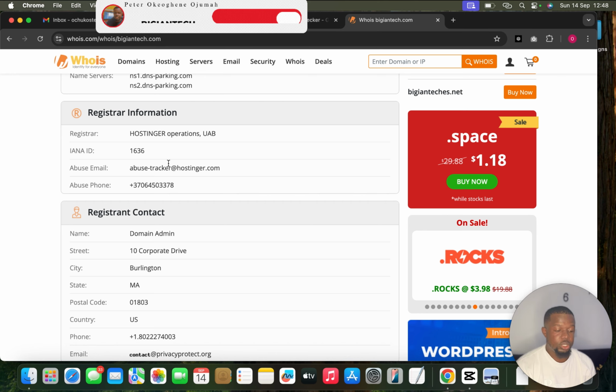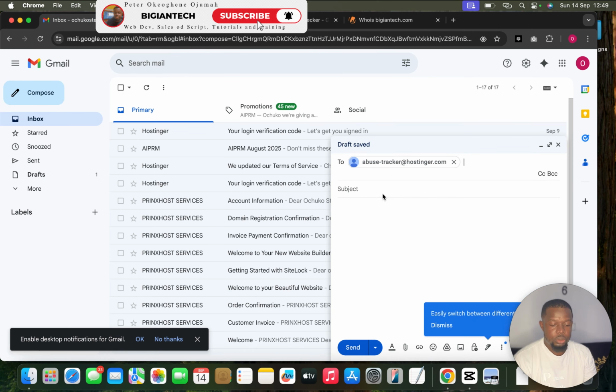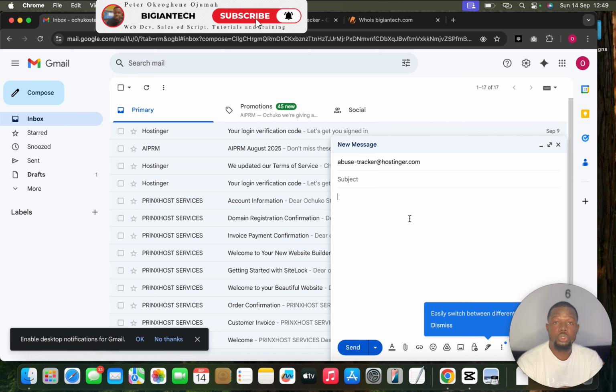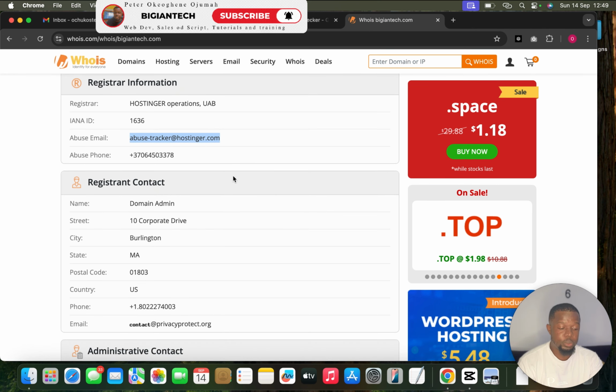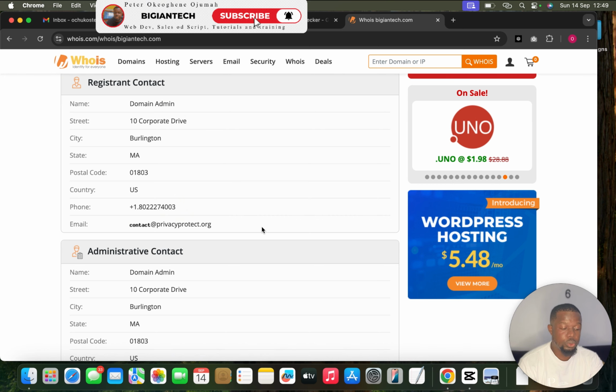Now the simple thing is to copy this email and create an email. Go to your webmail, go to compose email, put the abuse email in, put the subject, type the information of the website and how you got scammed, and send them images. Instantly they will send you a follow-up on what to do next. They will suspend the website. So this is something you need to do on how to suspend a website. This is the very first step. You get it? So this is how you do it.